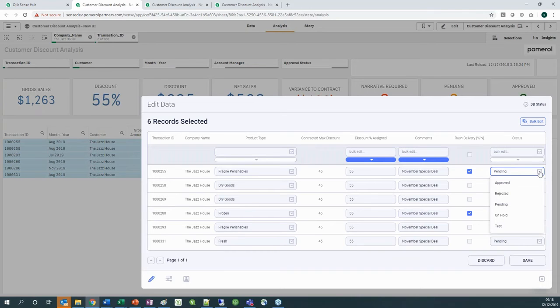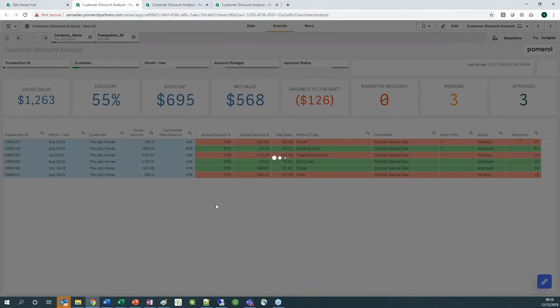So as I mentioned earlier, if I was the sales rep, potentially I wouldn't see this column. It could be hidden from me. If I was a sales manager, I might have the rights to come in here and approve and reject these transactions. Now, once we've made our edits, we can hit save.